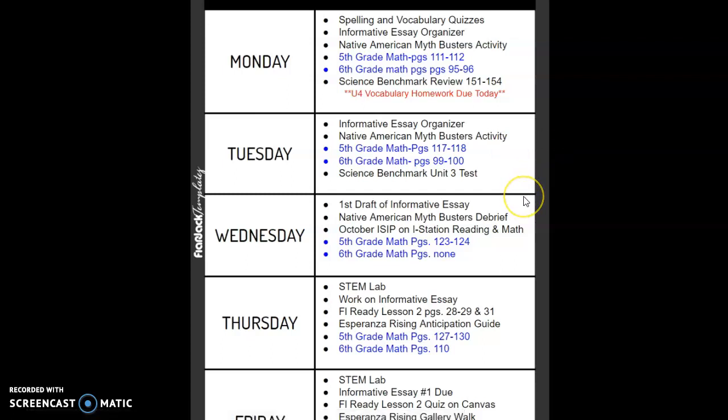In blue are the math pages for the homework, and in black are all the other assignments that we worked on. So you can see they went to STEM Lab. We worked on our essay, we worked on Florida Ready, and we were getting ready for Esperanza Rising, which we will start on Monday of next week.